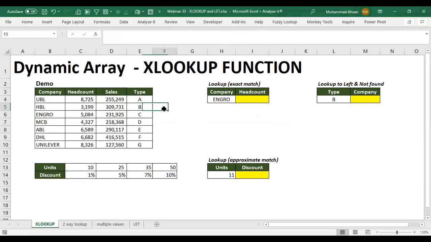Okay, let's proceed to the XLOOKUP examples within Excel from different points of view. In the first example, we have 4 columns: the company names, their headcount, their sales, and the type of company. And in the first situation, we are required to do the exact match with XLOOKUP, just as we do in VLOOKUP.